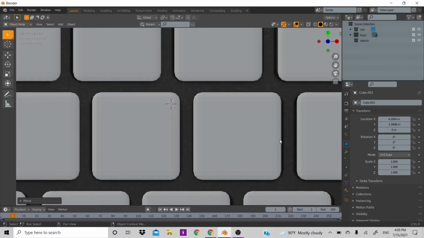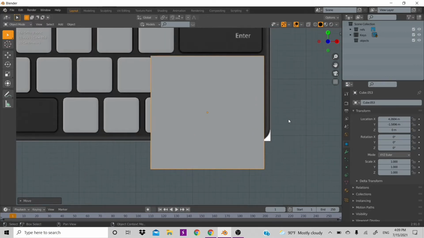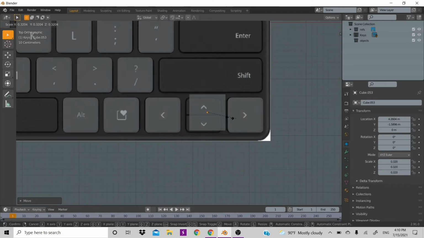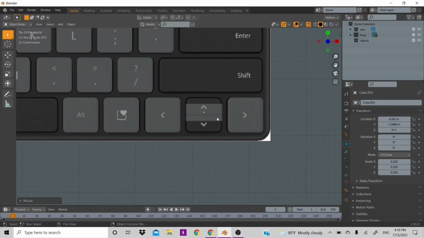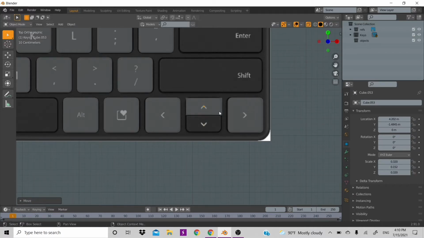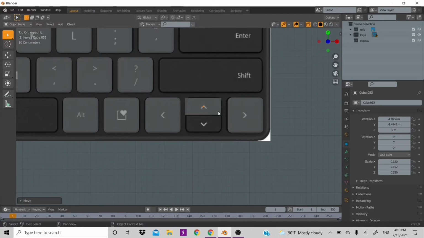We're going to zoom in and then pan the view, and now hit Alt Z to X-ray, or click on the X-ray button, and then scale that down until it's about arrow key size. And then also scale it on the Y-axis so that it's about half the size of one of those regular keys on the keyboard. And then precision line it up with the image, make sure it's lined up properly. It doesn't have to be perfect.